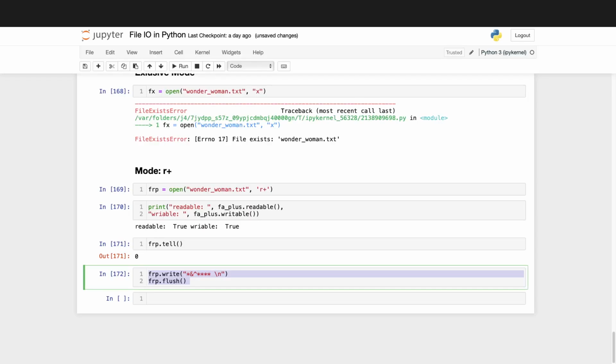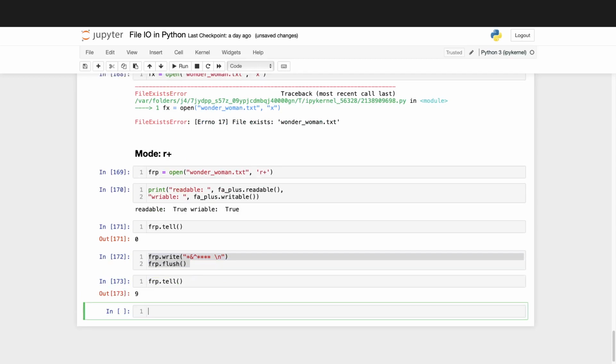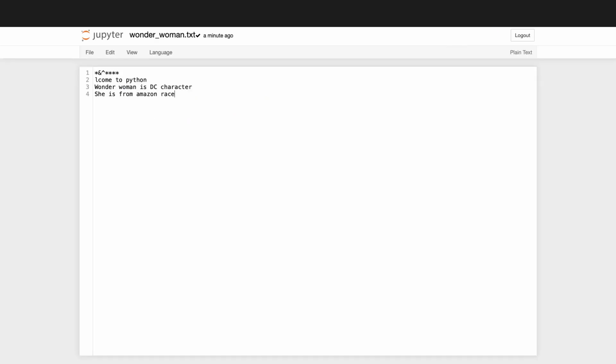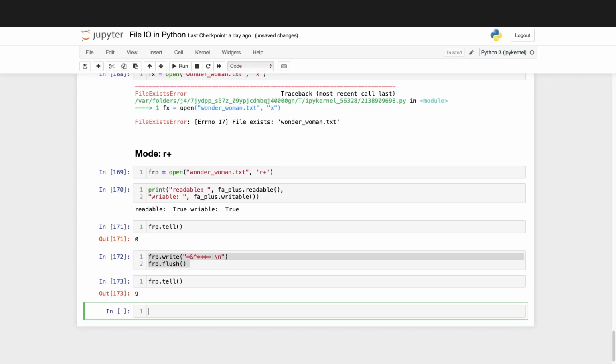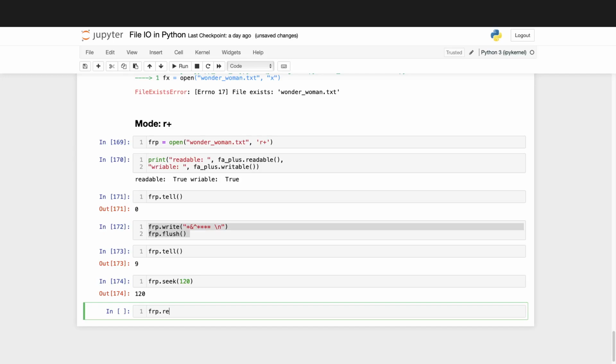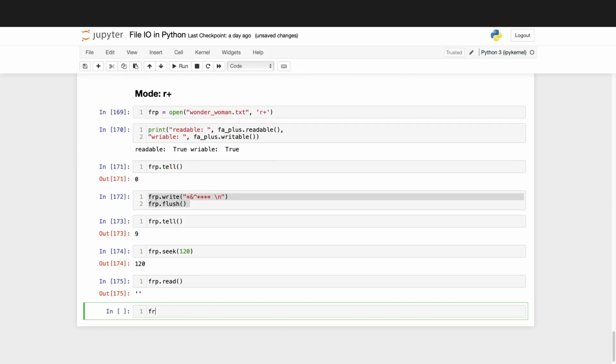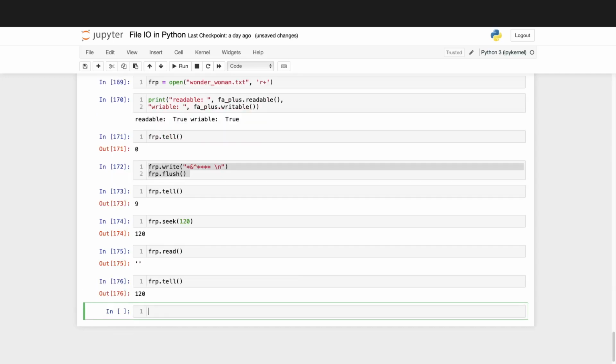Now check the file position, frp dot tell, which is 9, since it wrote 9 characters. If I wanted to write something in the middle, let's say here around a she or something, but if you frp dot read, it will read from that position only. Let's say I frp dot seek, and let's seek it to 120. Now if I frp dot read, it will read from that position only. And frp dot seek, if we don't give anything, gives 0.